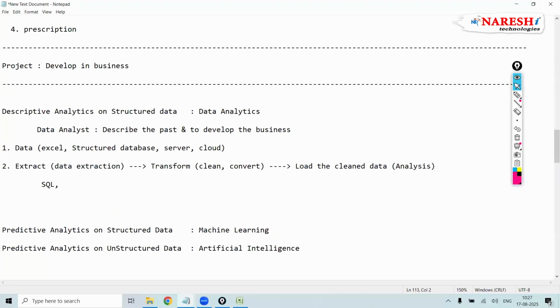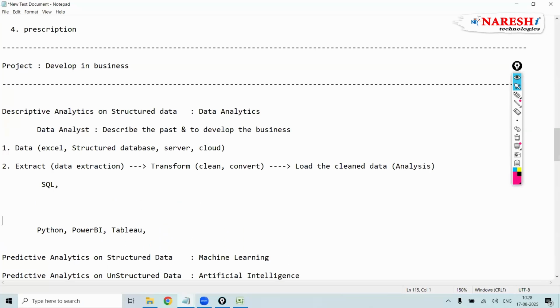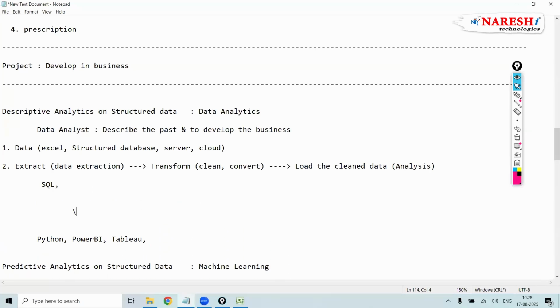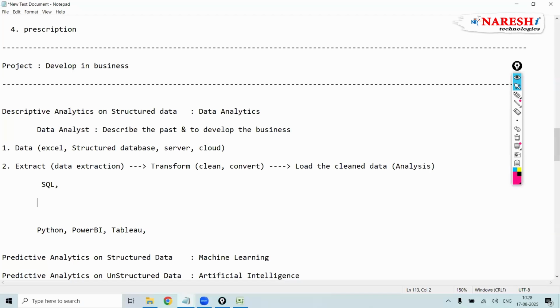tools like Python. Using Python you can do it. Using Power BI you can do it. Using Tableau you can do it. Using Excel you can do it. These are the most commonly used. Excel is for basic, small level projects. In Excel, the data cleaning or data analysis will be done. Excel is for small level projects.